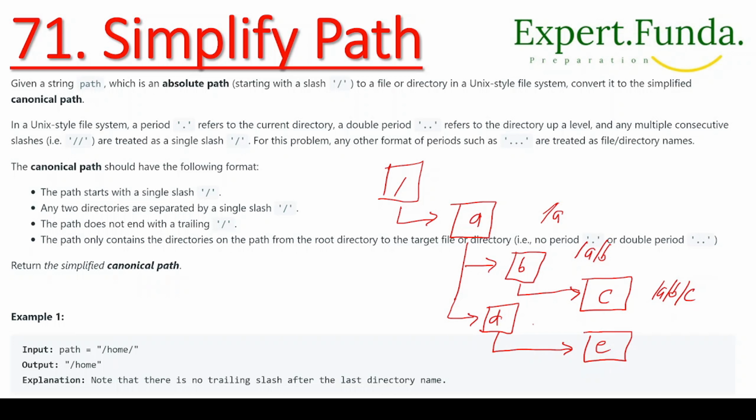If we have to represent this one, how will we write? Slash A slash D, correct? If we have to represent this one, then we have A, D and E, slash A slash D slash E. Like this we will represent it. Okay, so that's what we are going to see.